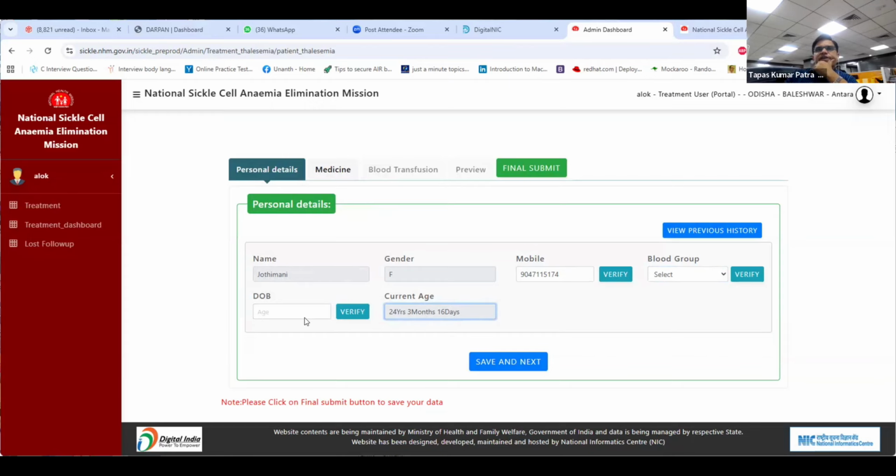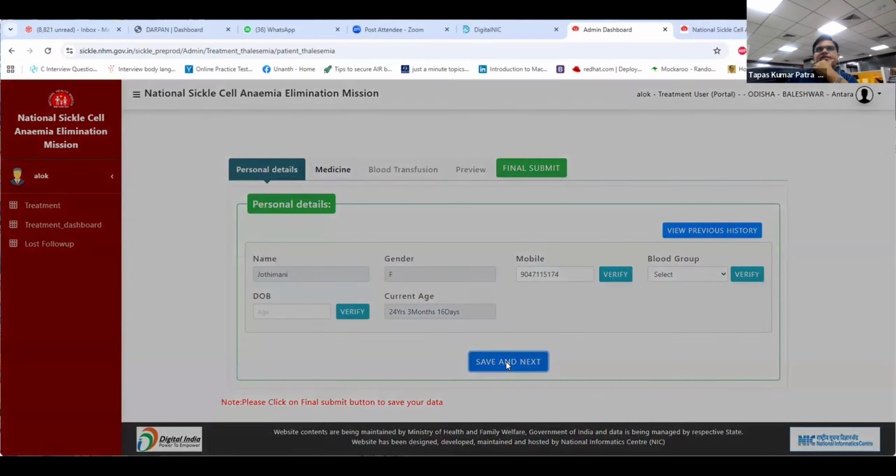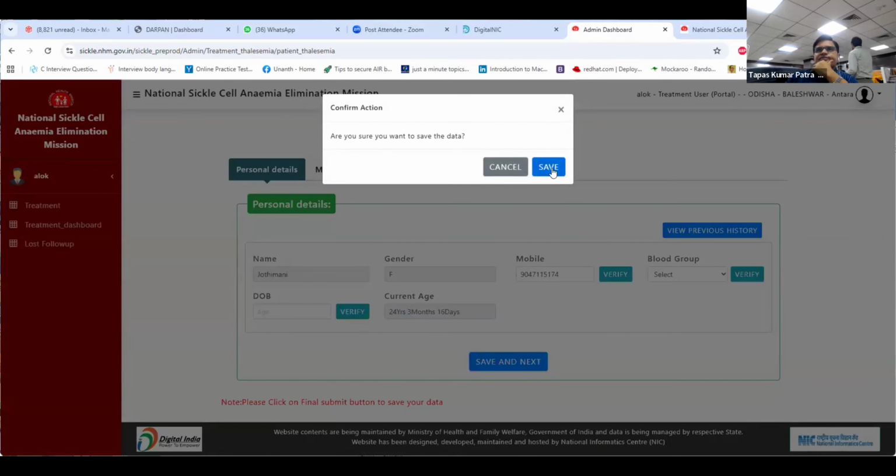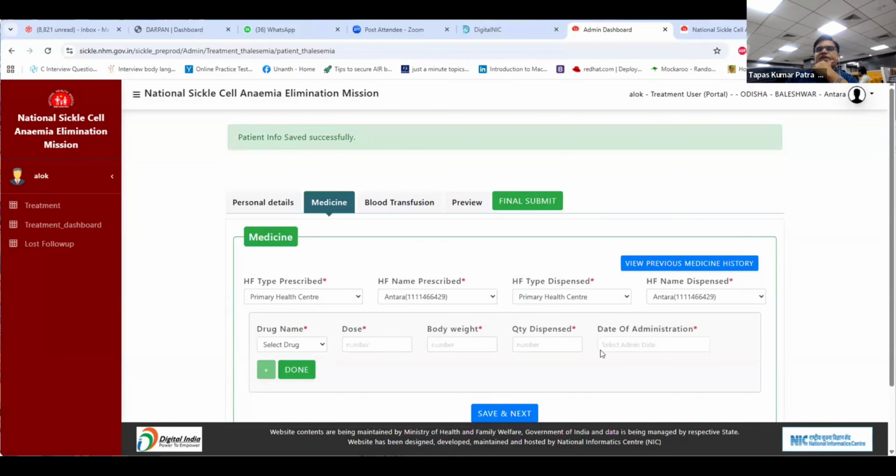So if there is any discrepancy in data, you can verify these three things: mobile number, blood group, and DOP. Once the personal details are verified, you can go after saving: save and next. You go on to the next tab, medicine.